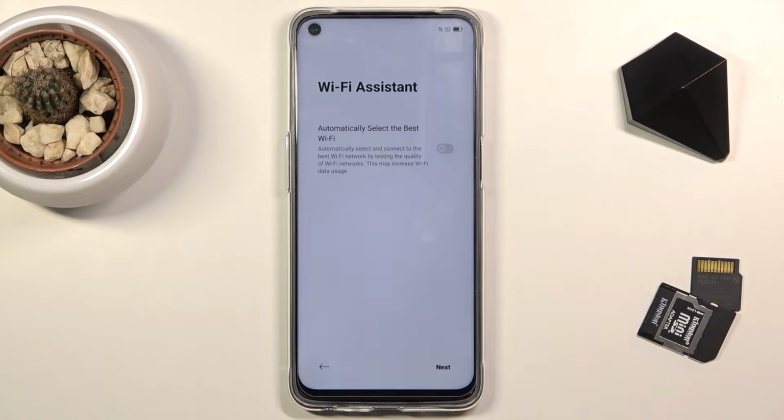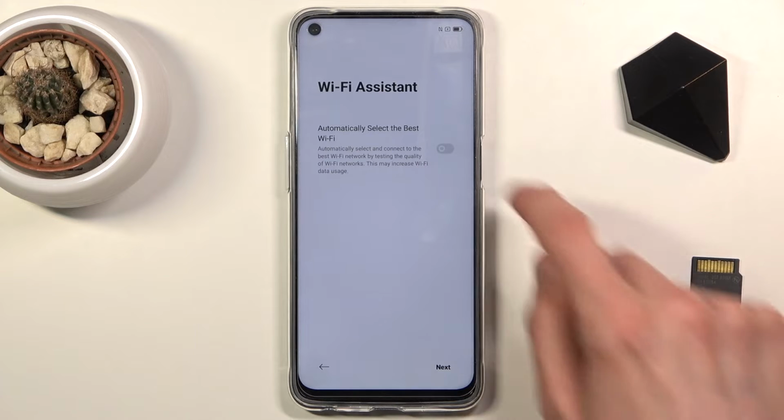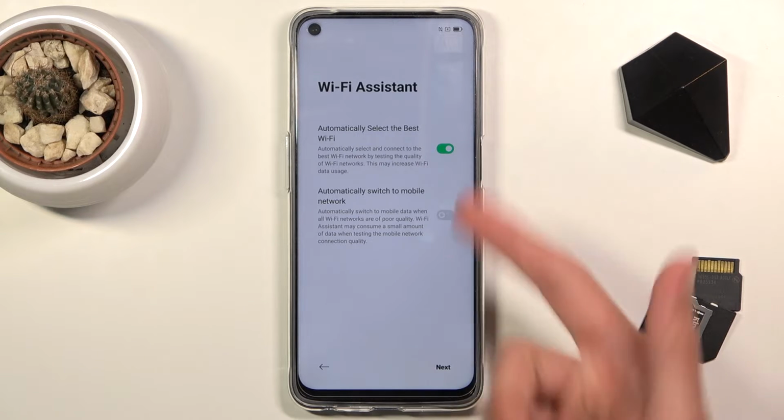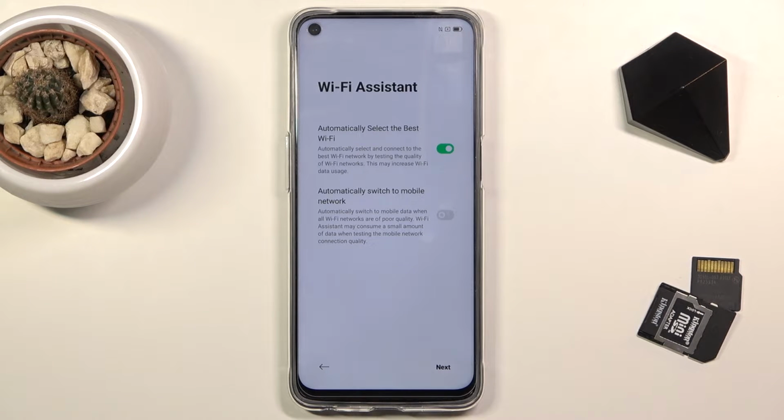Then I have Wi-Fi assistant. This is just an option for the Wi-Fi, which selects the best Wi-Fi. If you have more than one that you can connect to, that you have connected to previously, then it will choose the better one. And once you select the first option for the Wi-Fi, it also gives you an option that if whatever Wi-Fis you have in the area are poor, then the device will automatically switch to mobile network instead. So you can select if you want this or if you don't want this.